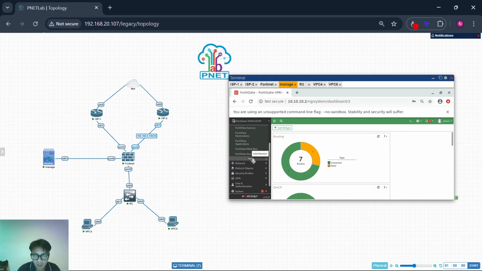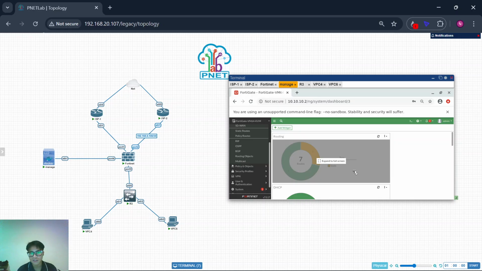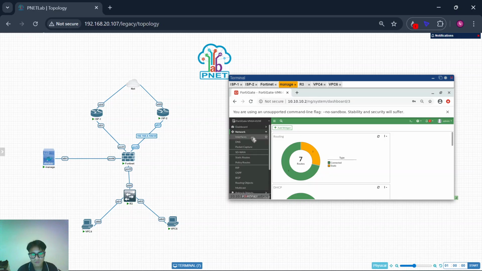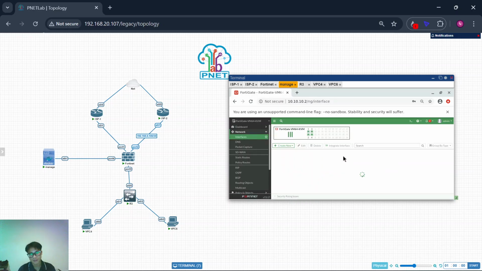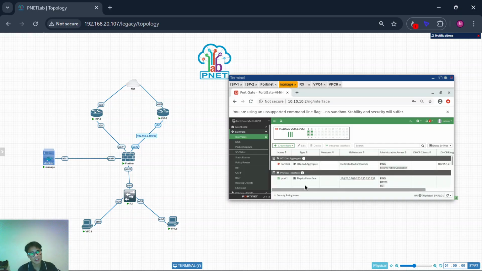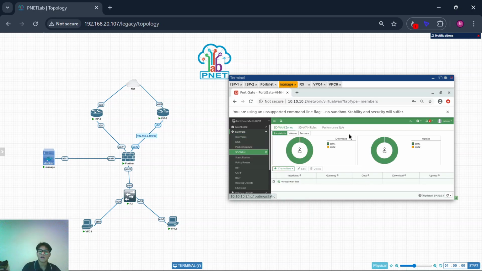First, the dashboard is just general. Then the network: we can look at the interface. SD1 is to manage, so we can see which interfaces are connected. You can look at DNS, which we have not activated, and SD1. This is our SD1 zone.